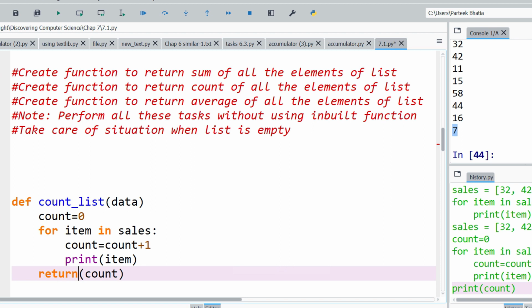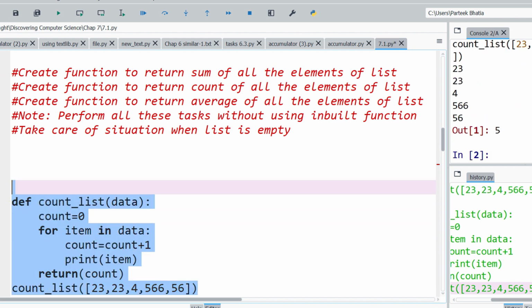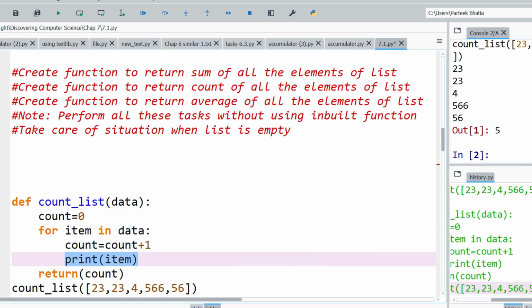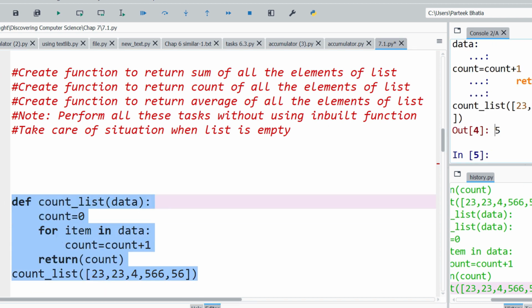Now let's call this function. Here I am calling my list name as data, so I have to use data here. I am iterating each element of this list. Let's run this. Yeah, count is 5. Good. This print statement is not required, you can remove it. Let's run this code. So we have the count function.